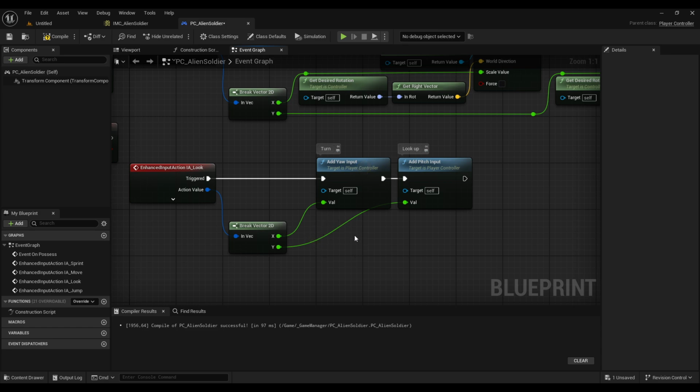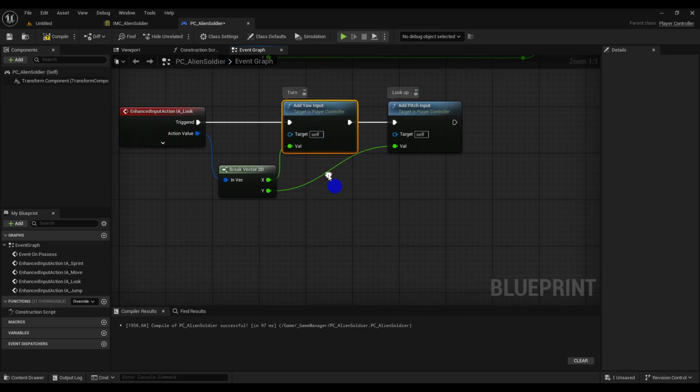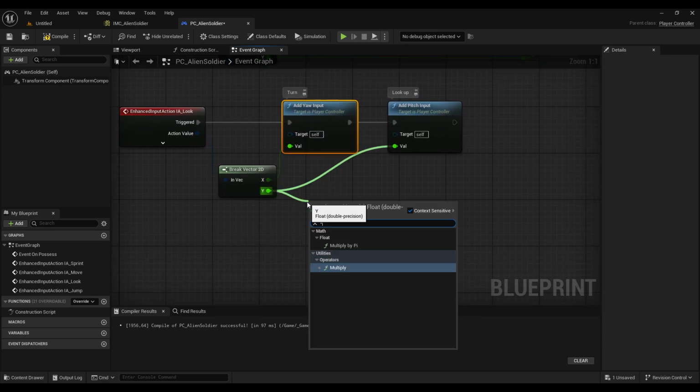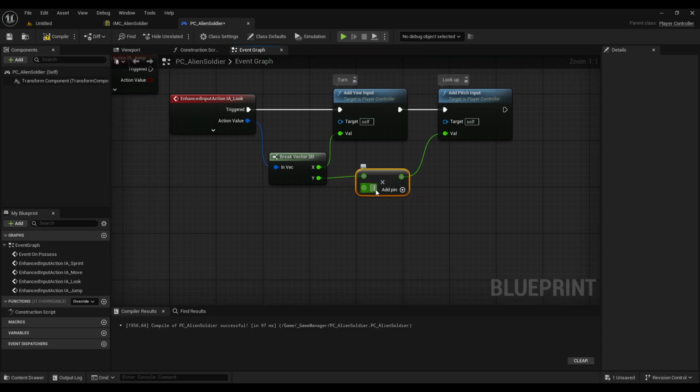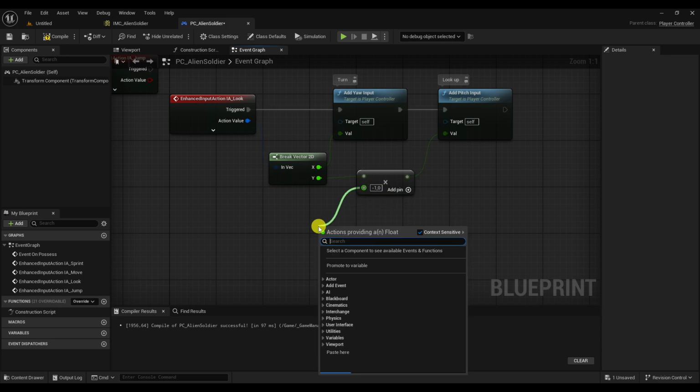Remember when we configured the input action, I said that we will negate the look up of my mouse using the controller. This is where we're going to do it. Grab the Y and add a multiply. Let's plug this into my add pitch input and multiply my Y axis value by -1. Here we hard-coded the inverted camera, but I want to give the control to my player.